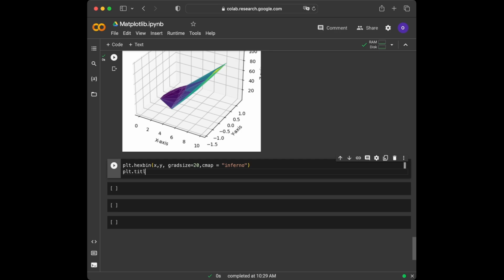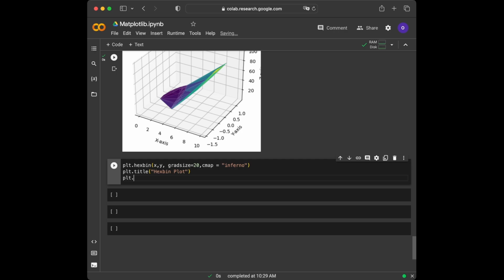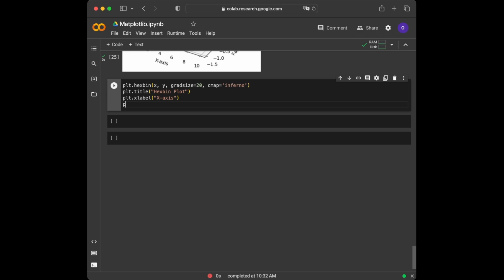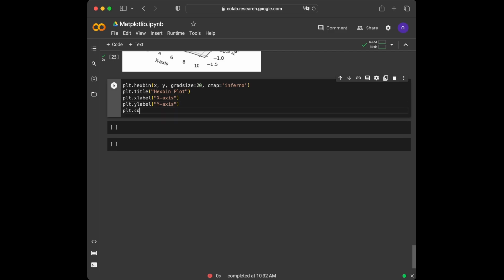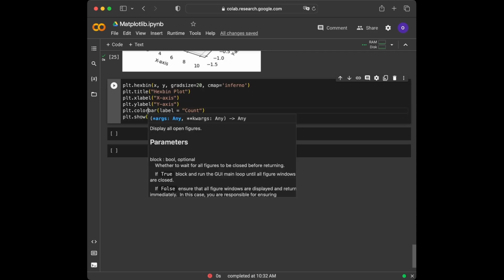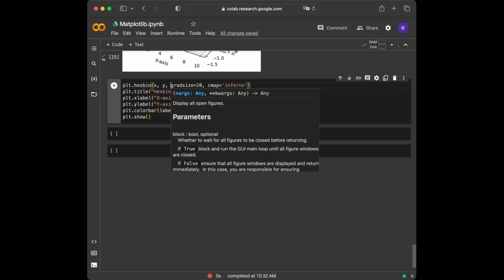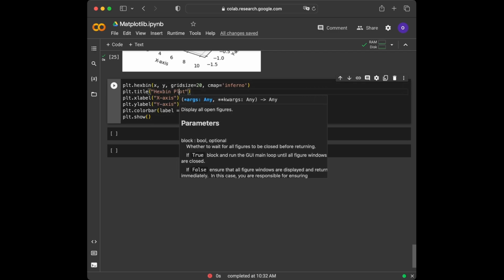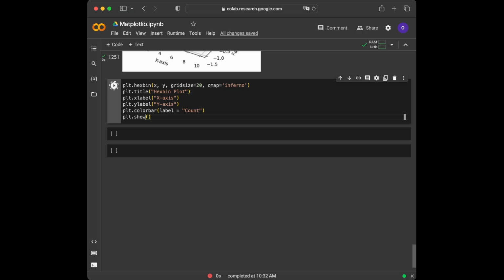Okay, plt.title. We are going to add title as Hexbin Plot, and let's set X label as X-axis and Y label as Y-axis. We are also going to add plt.colorbar, label is going to be equal to count, and we are going to use plt.show. Let me check quickly. I need to change here to grid size. I made a typo there, and I think now we are good to go.